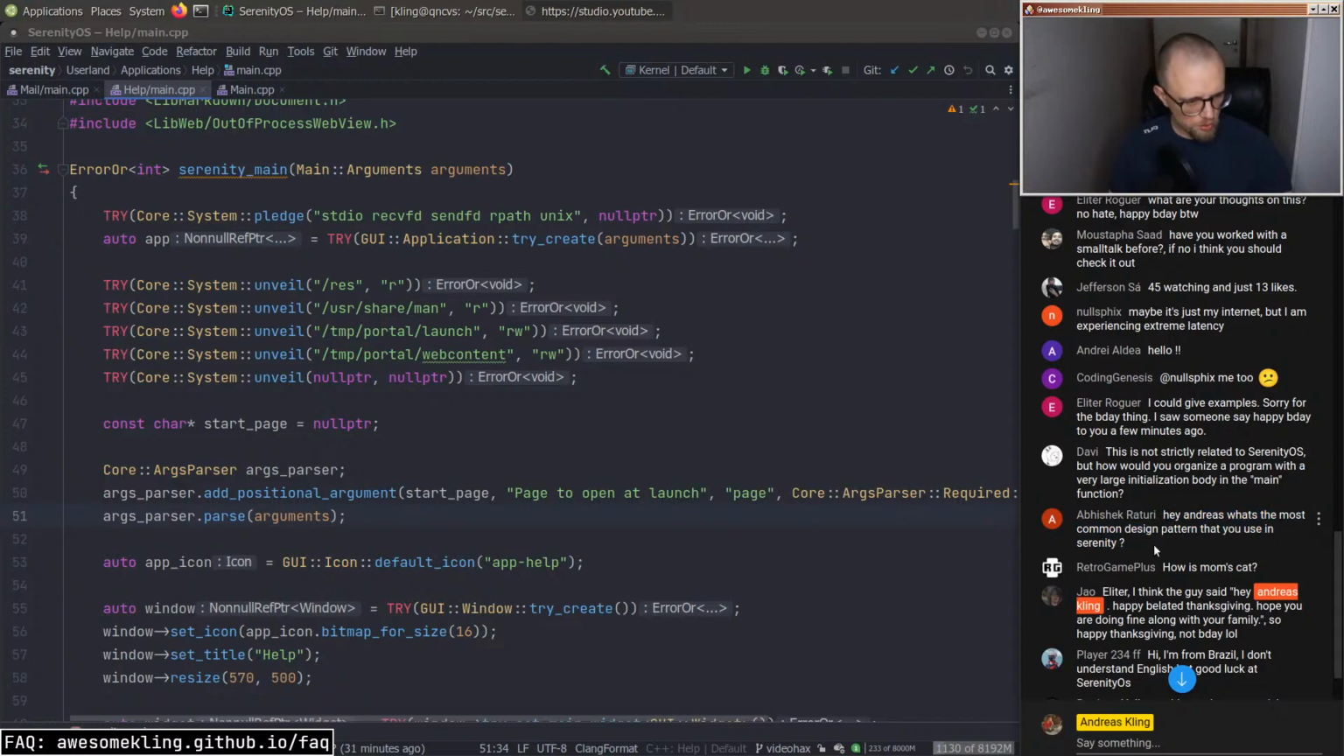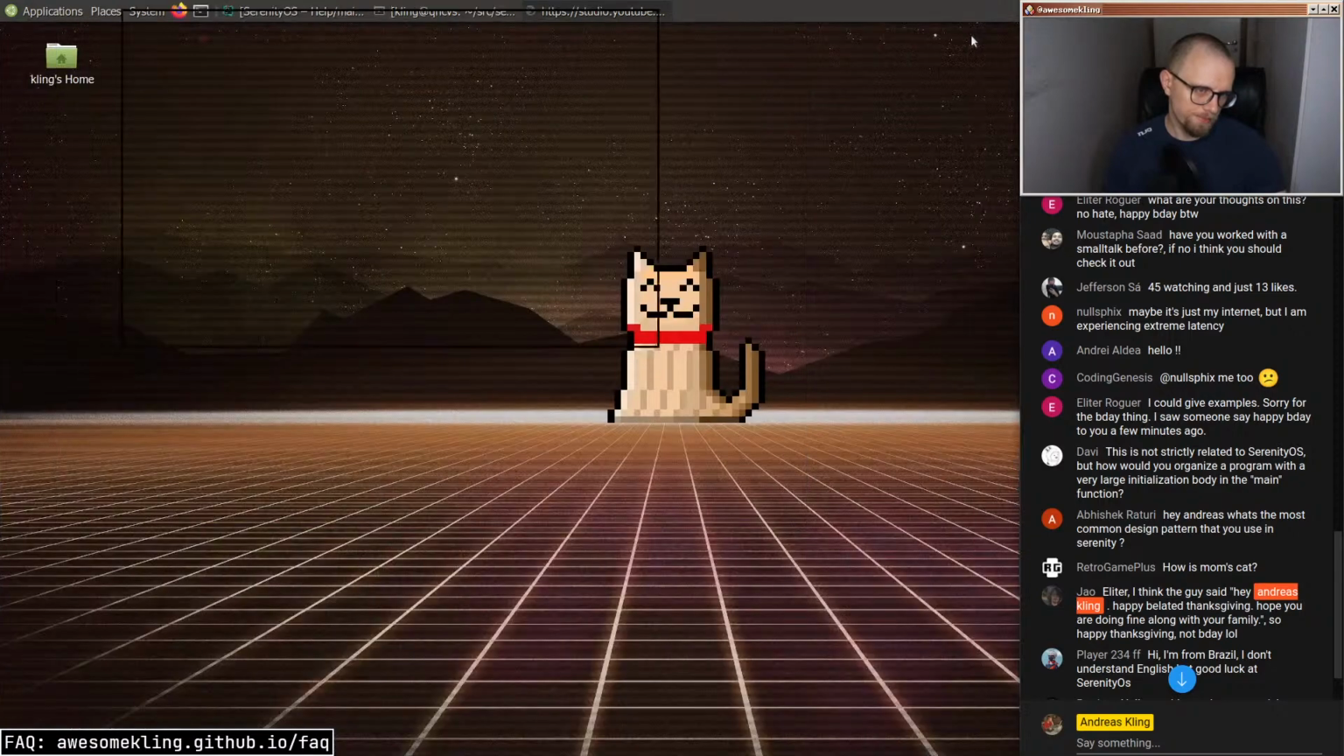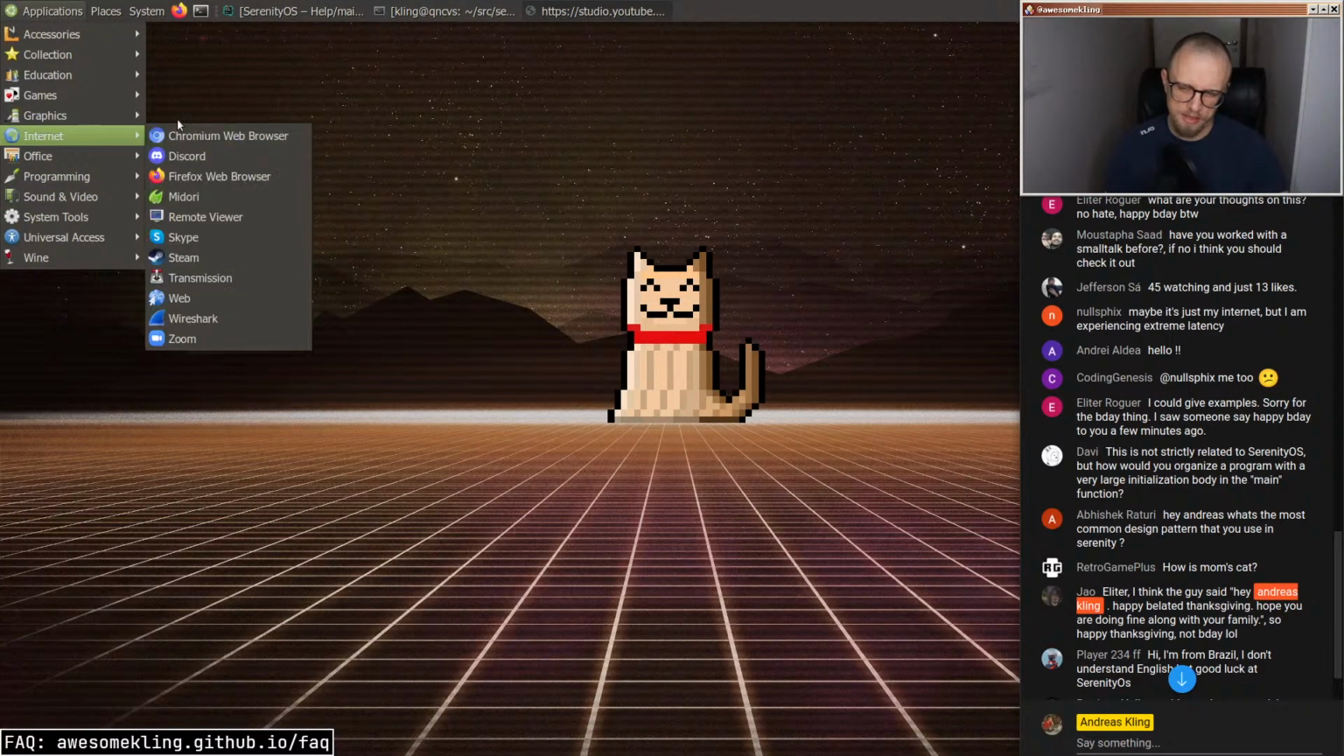Abhishek says, "Hey Andreas, what's the most common design pattern that you use in Serenity?" Design pattern. So in terms of the classical design patterns from the design patterns book, I guess the two most common things that we use in Serenity are the singleton pattern, which is everywhere, and the flyweight pattern we use a whole bunch in the web engine and JavaScript engine.